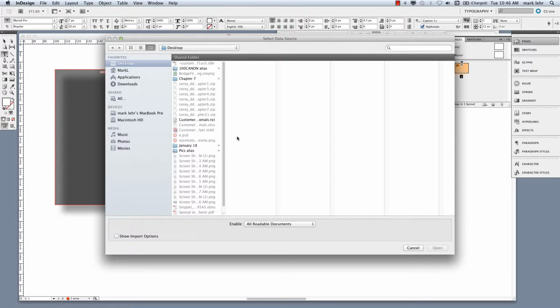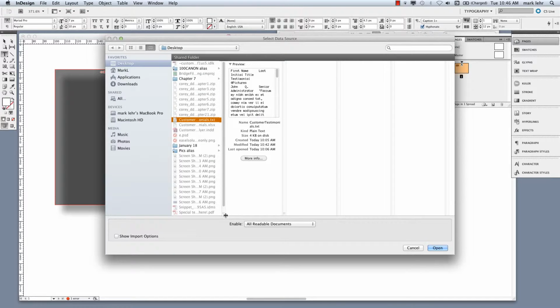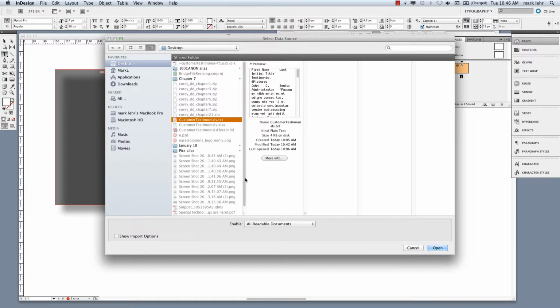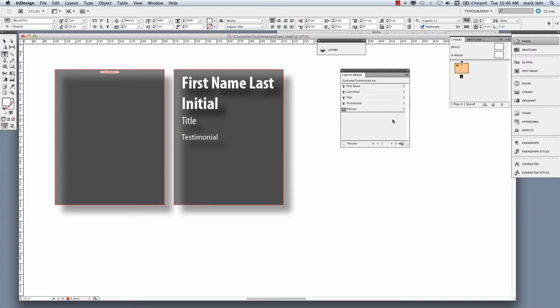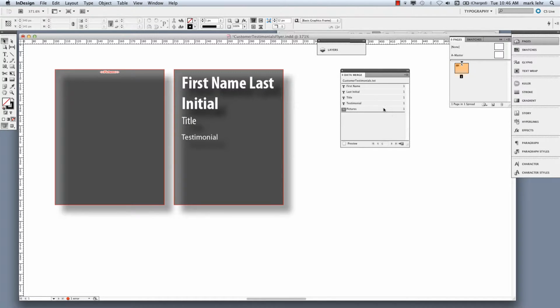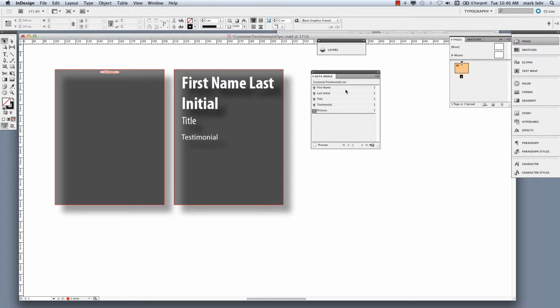I'm going to go to my desktop and here it is, customertestimonials.txt. What happens when this is pulled into the data merge, it shows me the header names for the different fields I have within that worksheet. So here's the first step. I'm going to take this data merge header information here and place it into my fields where I need it.